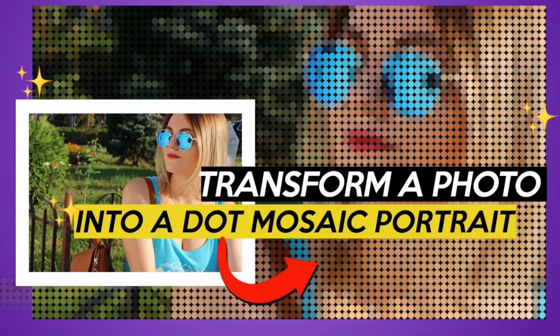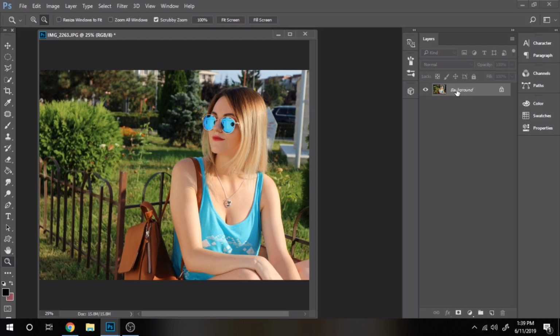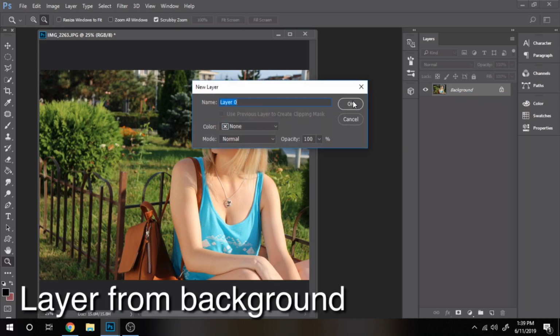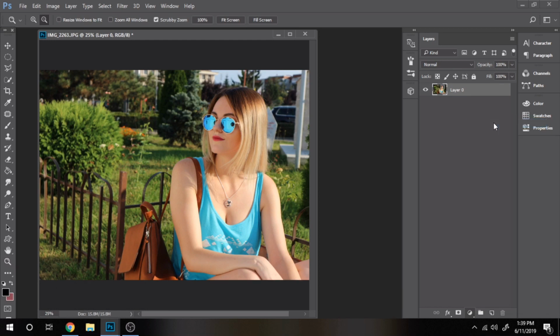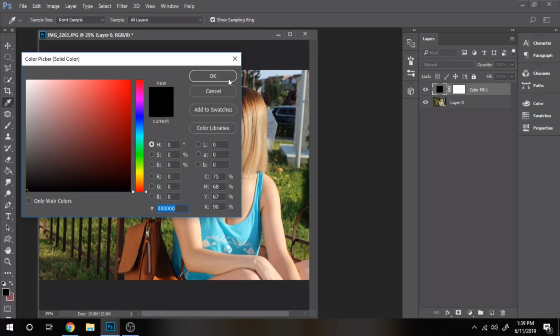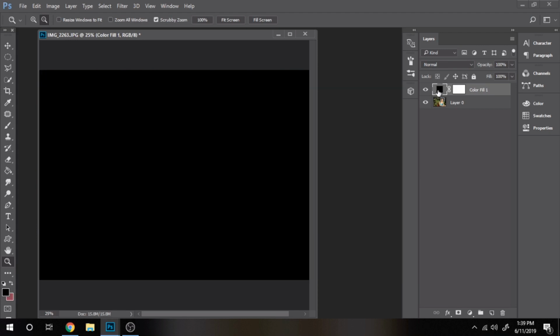Today you'll learn how to transform a photo into a dot mosaic portrait. Right-click on your photo, choose Layer from Background, OK. Make a solid colored layer. Choose black. Now move this color layer under your photo layer.